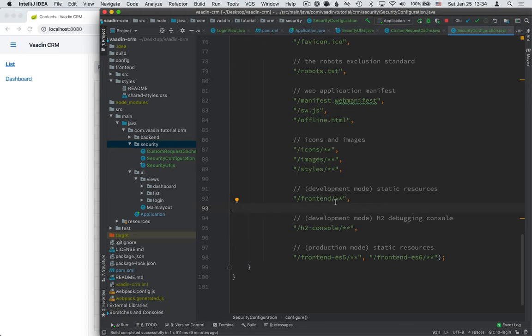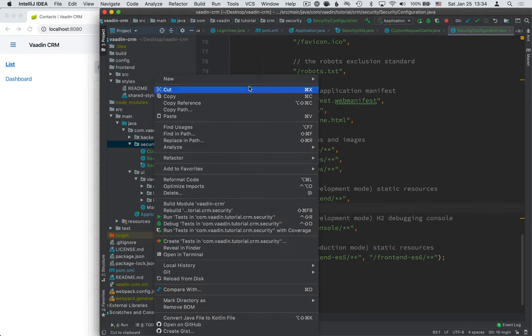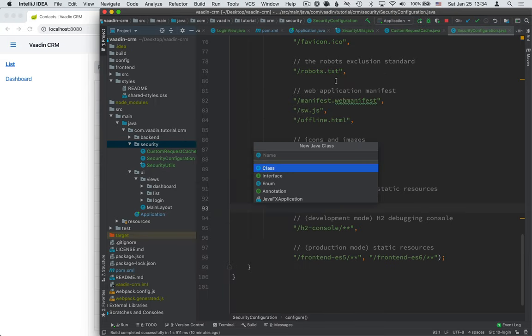Then finally, we want to make sure that we have access to the front-end assets, which are the front-end dependencies of a VODN application, and access to the H2 console if you're using that during development time. Finally, we have the static resources that VODN uses during production. Then the last piece of configuration is to hook up Spring Security with VODN.